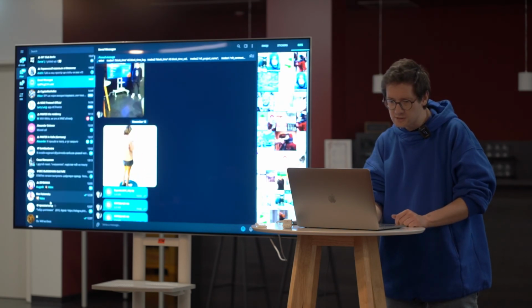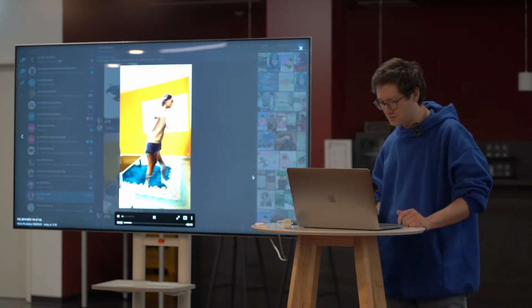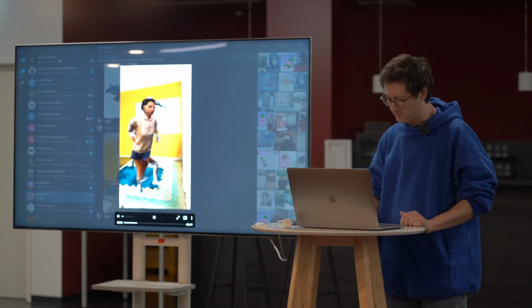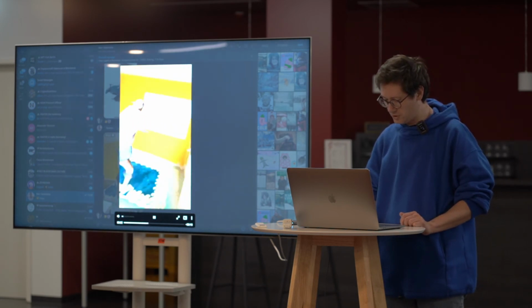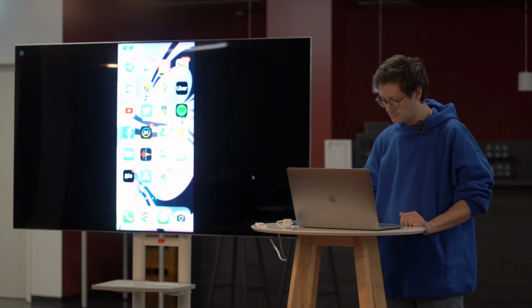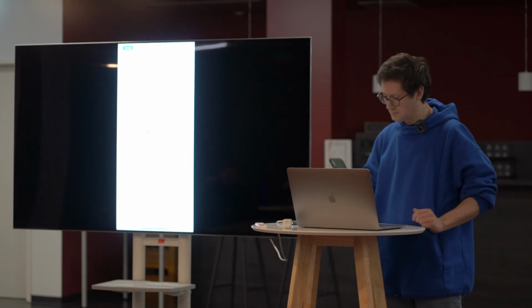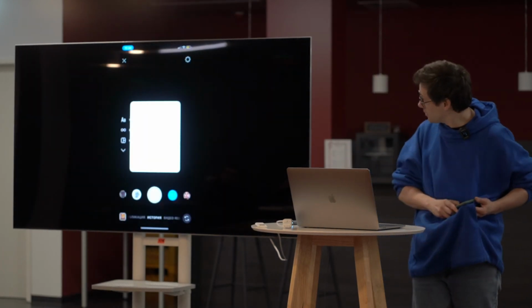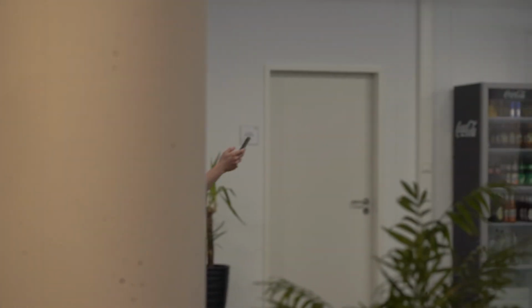Where is it? Something like this. You just need to wait. Oh, I got a notification. Let me screen share again. It says that we need to test. It is a testing version.